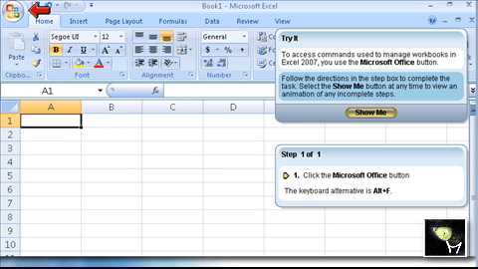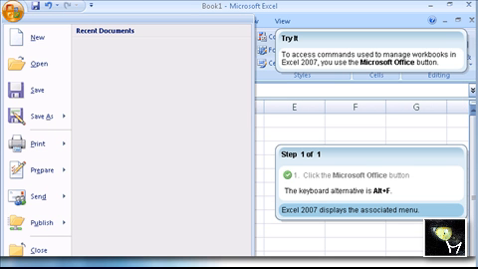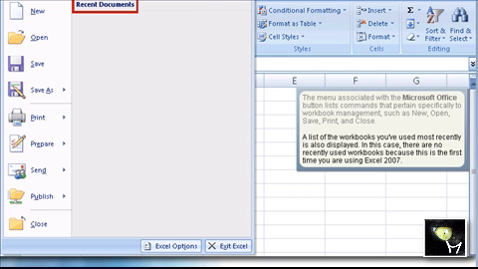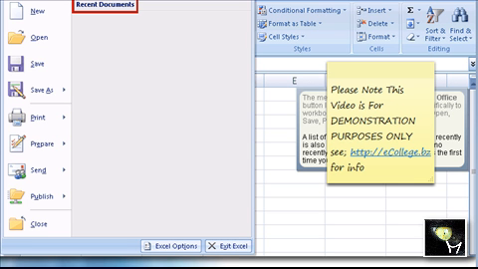To access commands used to manage workbooks in Excel 2007, you use the Microsoft Office button. The menu associated with the Microsoft Office button lists commands that pertain specifically to workbook management, such as New, Open, Save, Print, and Close. A list of the workbooks you've used most recently is also displayed. In this case, there are no recently used workbooks because this is the first time you are using Excel 2007.